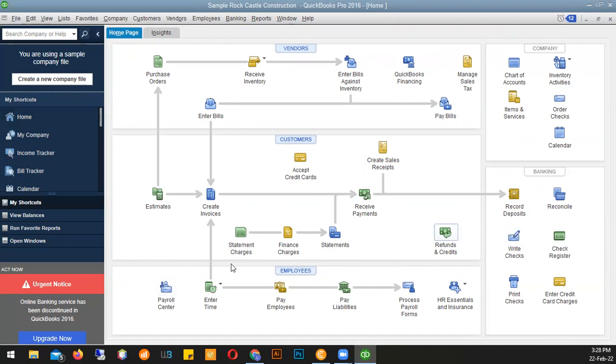Any questions on anything up to that point? Entering bills, paying bills, creating invoices, creating receipts. So far, it's okay for me. All right. It's okay so far.